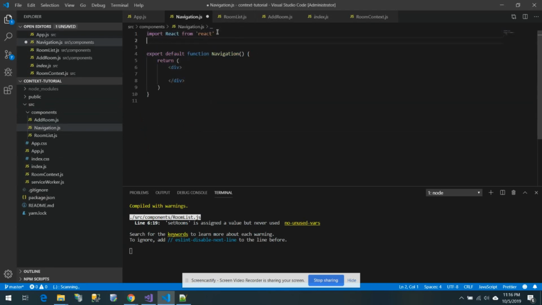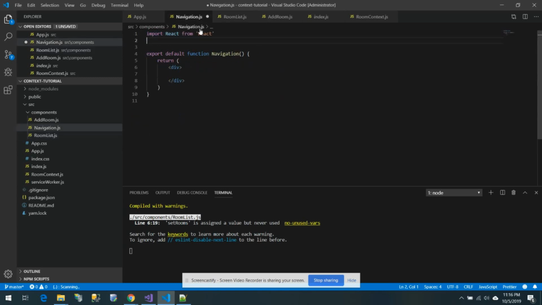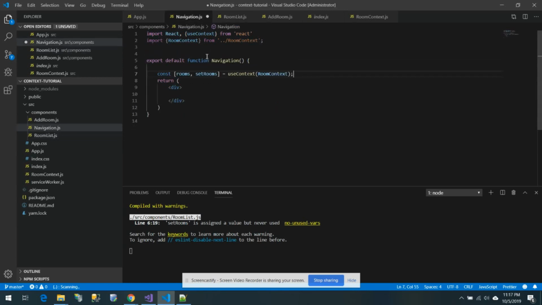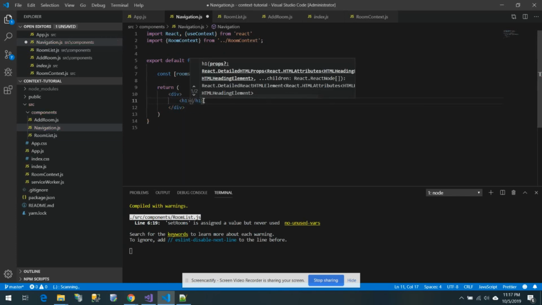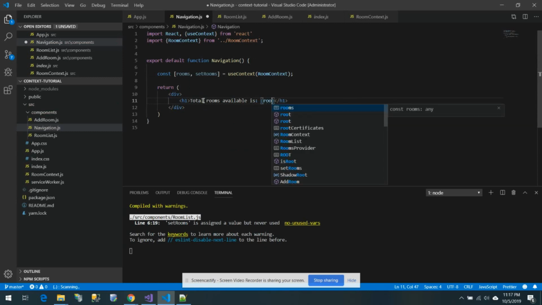So for that, the same way I did here, I want to use this room context, and actually I also need to use context as well. So let's just copy these two lines and quickly paste them here, and then here I need this line as well, from where I can actually access our rooms object. And here, for example, in h1 total rooms available is very easy. You can say rooms dot length.